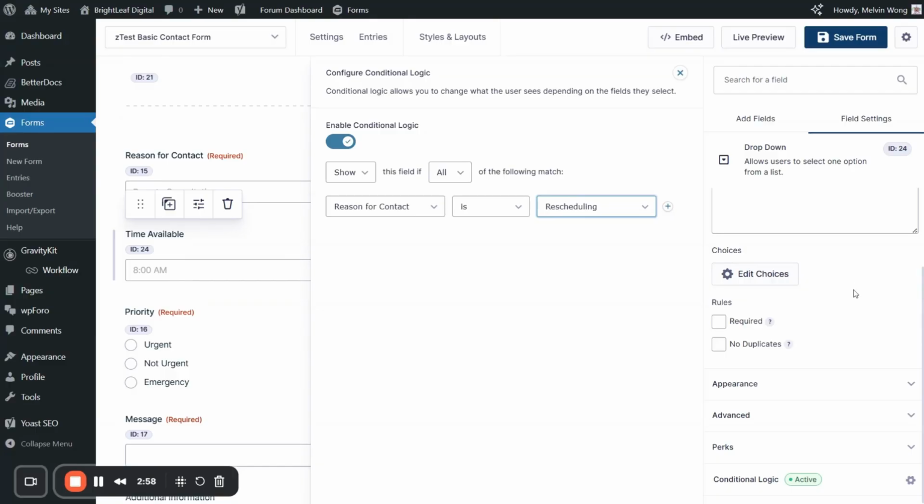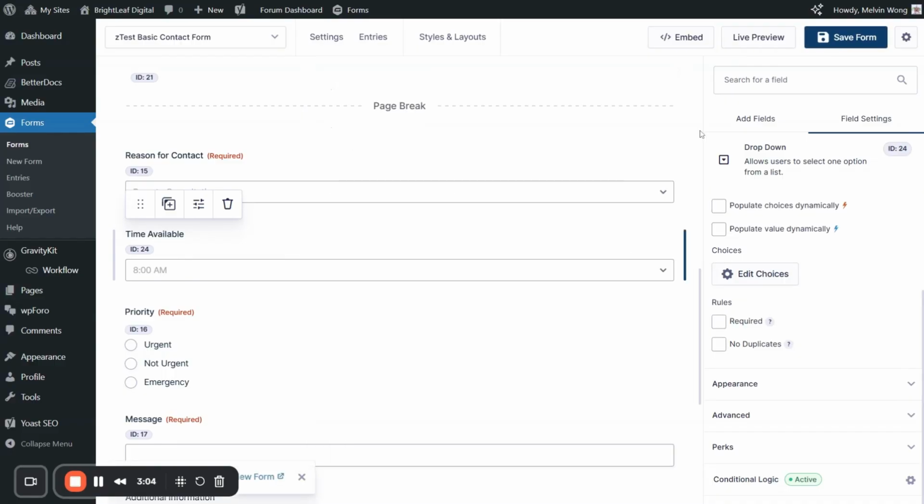And that's it. Now, all you need to do is save the form, go to live preview, and then make the changes as you please. Now you know how to do basic conditional logic.